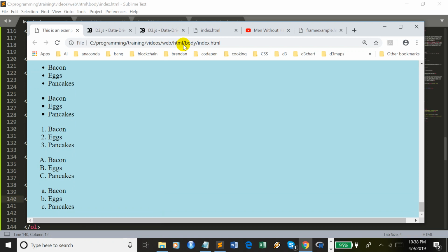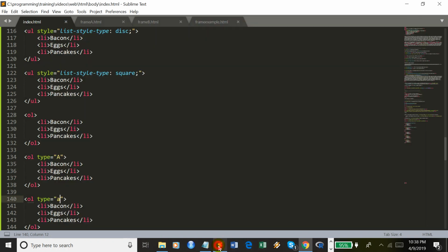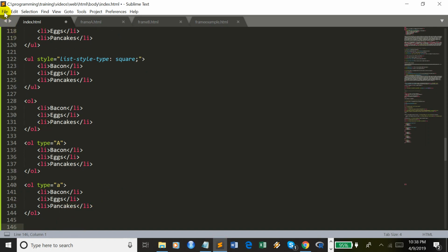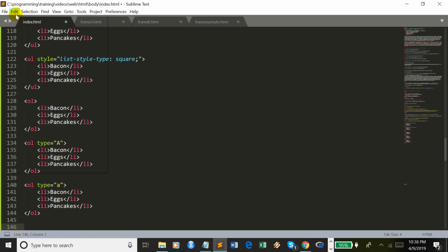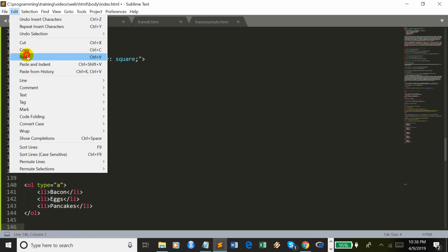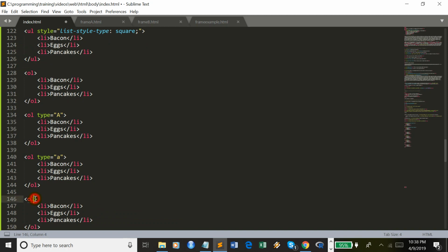I believe you can do uppercase and lowercase Roman letters, and you can do that with the large I and the small I. I'm sorry, you can do uppercase Roman numerals, capital I, lowercase with lowercase I. But let me go ahead and just do uppercase. So this is Roman numbers. Let's see.